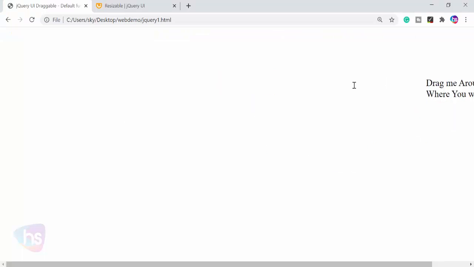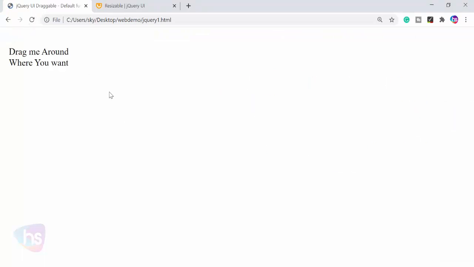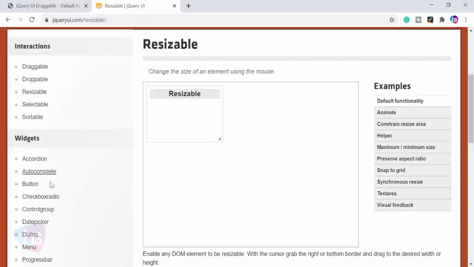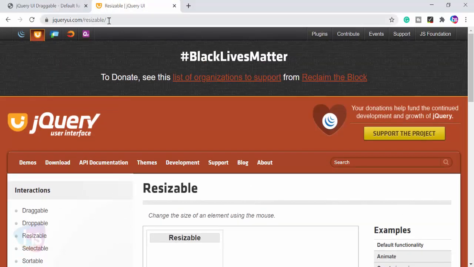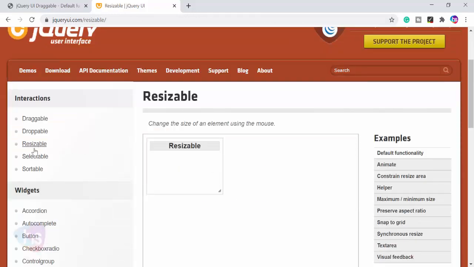There you can move it around from where you want to where you want. That's it about drag. And come to the resizable. When I reach jqueryui.com, resizable, here is an option of resizable, right?